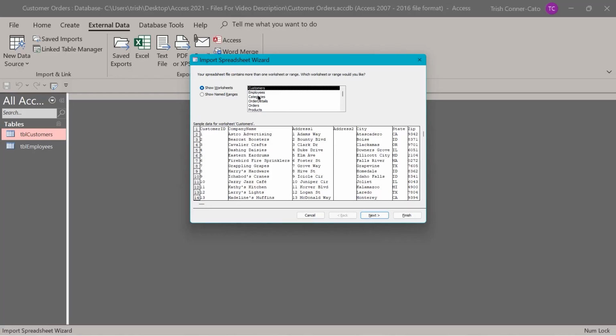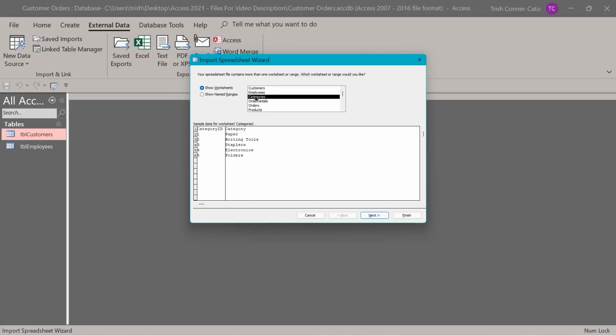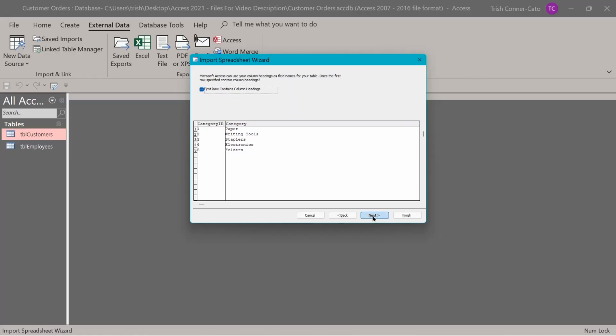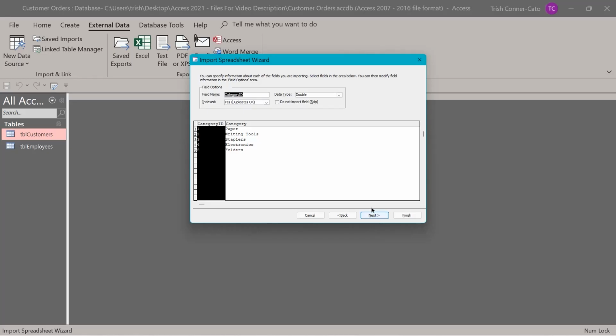And this time we're going to start. We already have our customers and employees table done. We're going to start with categories. So we're going to click on categories. We're going to do next. Here it lets us get to first row contains column headings. If we wanted to uncheck that, we would, but we don't. And we're going to do next.